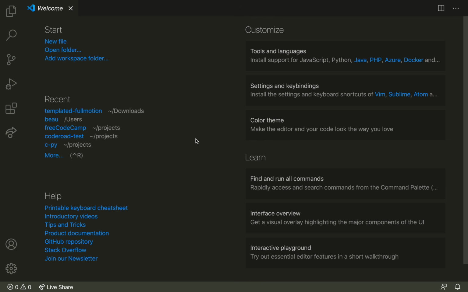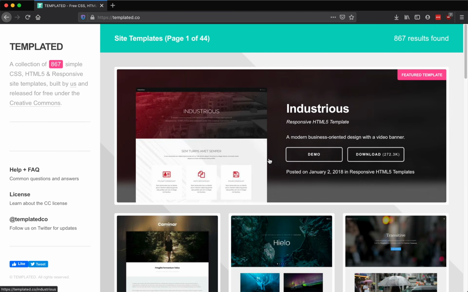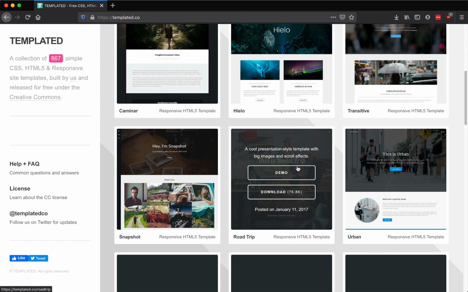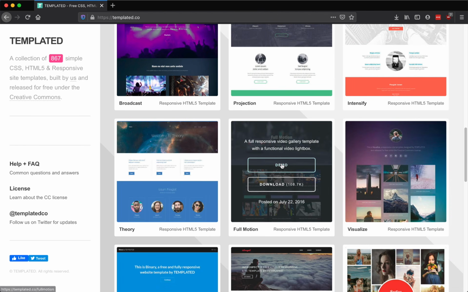You can see HTML and CSS that someone else has created, and then you can start to understand how it works together. There are a bunch of sites offering templates. One of them is templated.co. There are a bunch of templates to choose from. I'm going to choose this one called Full Motion because it includes a responsive video gallery, and my page is supposed to help people watch video courses I've created.